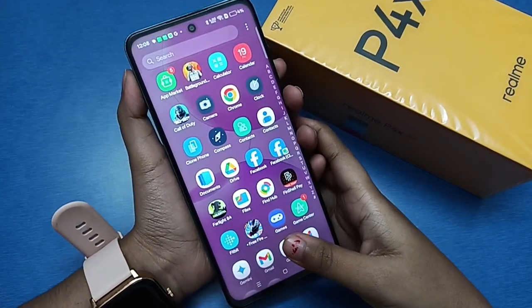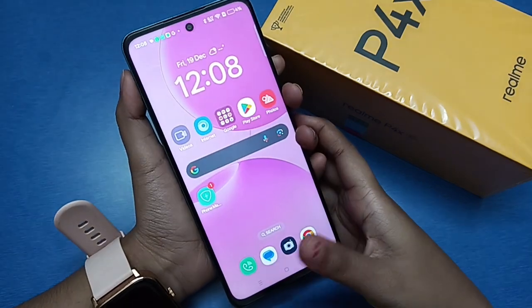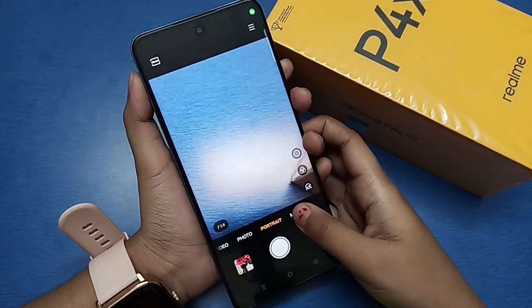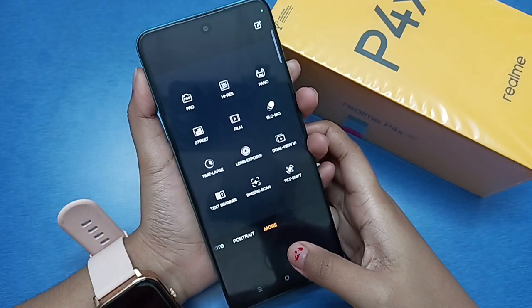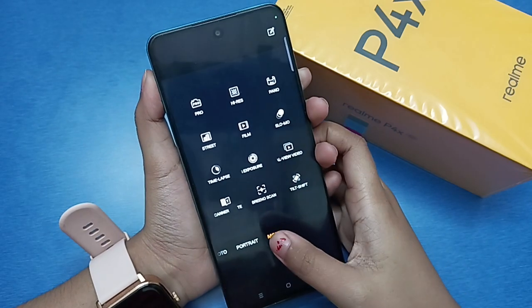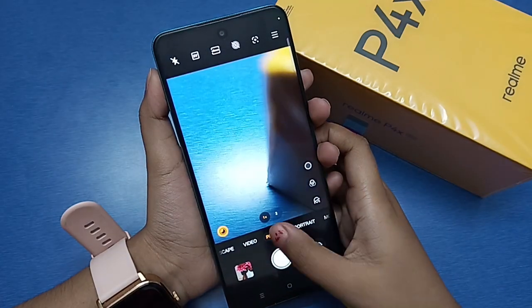Today in this video, I'll show how to use night mode for low light photography. At first, open the camera, then here you can click on more. After that, from here where you are seeing the night mode, just pan on pro or straight text scanner.